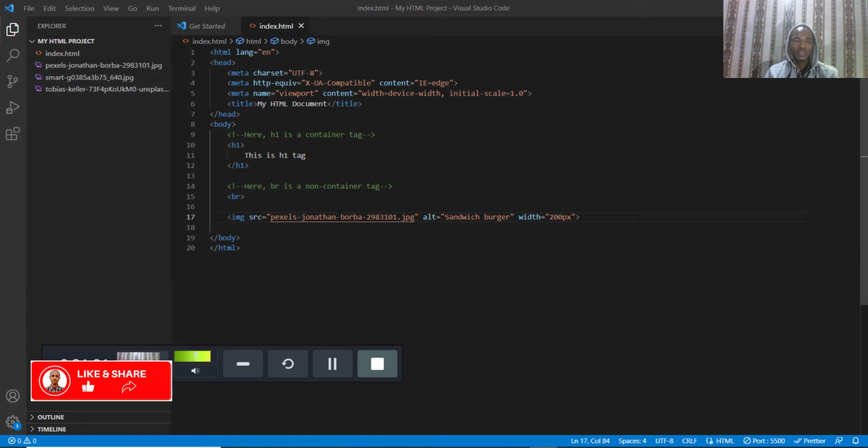Now we have our image directly inside our project folder, which is what my HTML project. What if we have our image inside a folder that is inside a root folder? So that will be us creating a folder here. You can click on this icon here to create a folder. So you can name it.